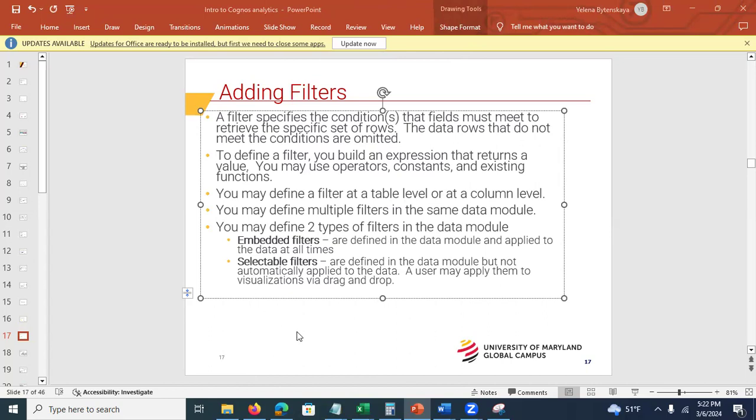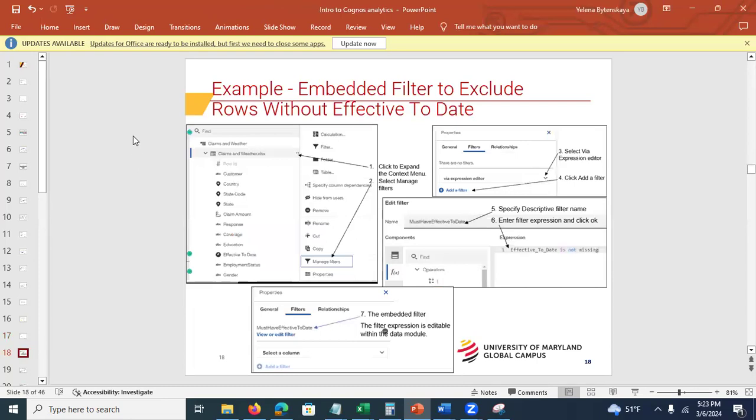All right. So you may define the filter at the whole table level or at the column level. You may define multiple filters in the same data module, but the first thing that we're going to do is define an embedded filter. Embedded filters are applied immediately. A selectable filter is one you can turn on and off, all right? But we're going to do the embedded filter, and we're going to do effective to date is missing.